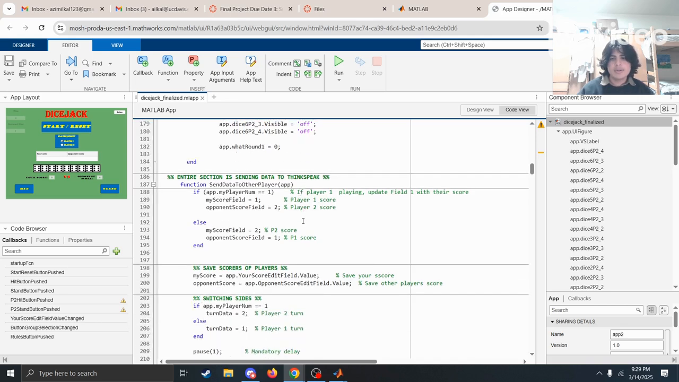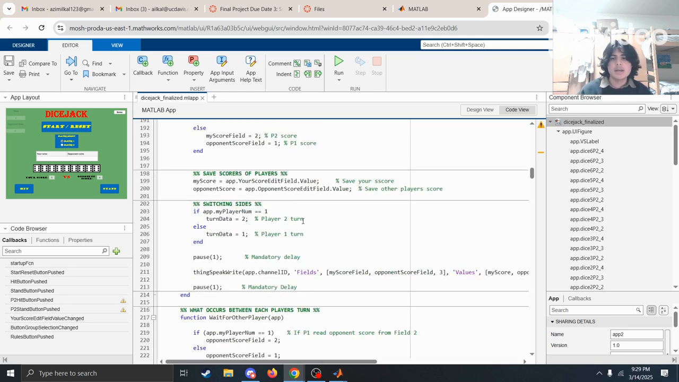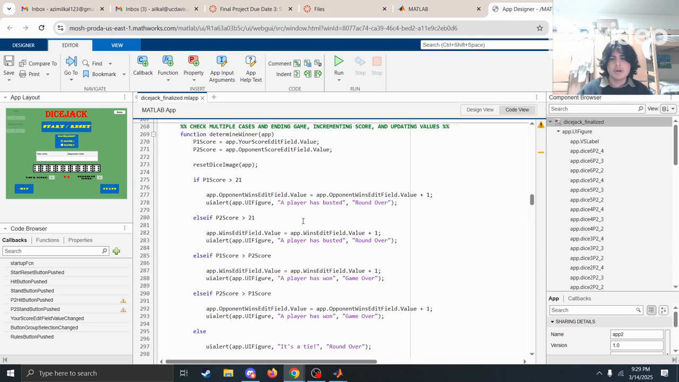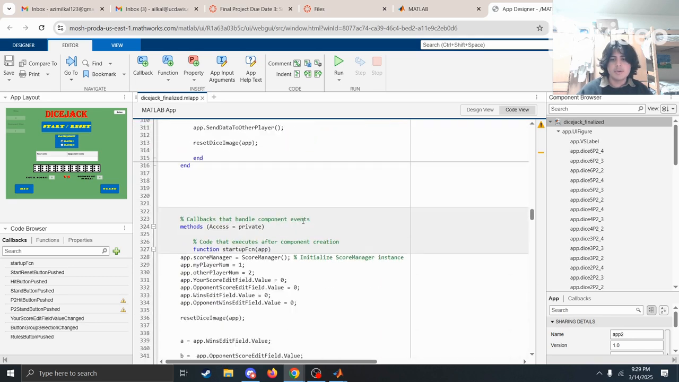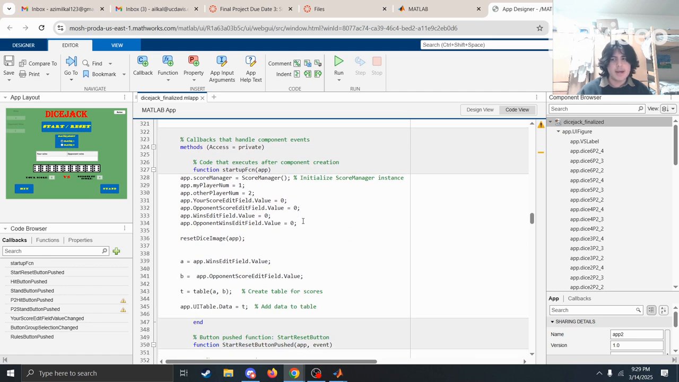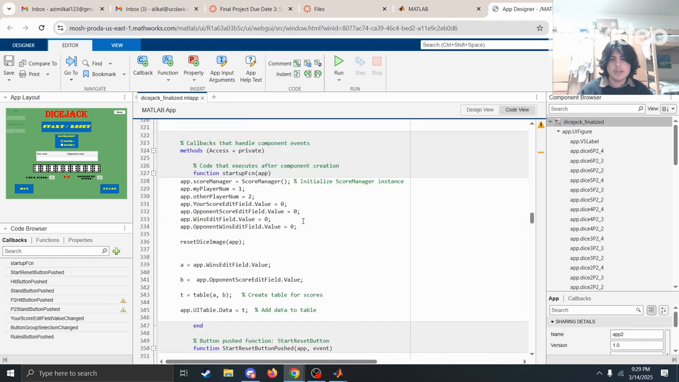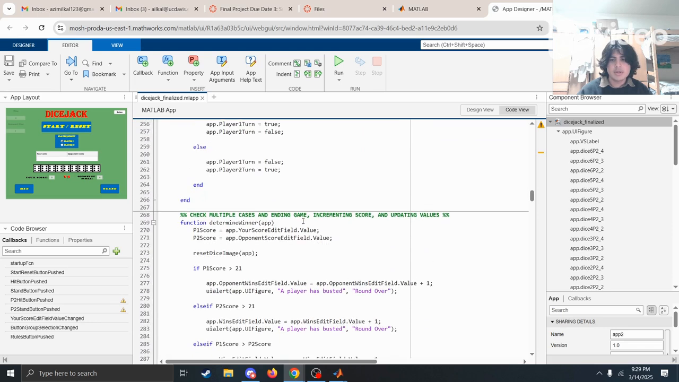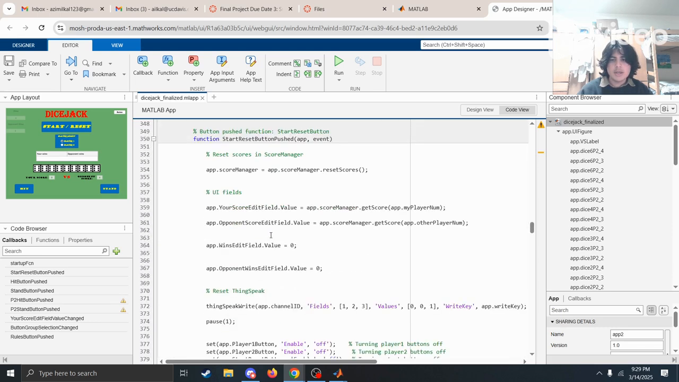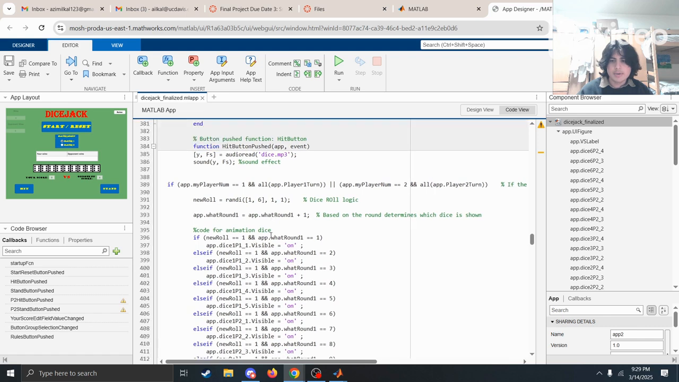Now, the reason for this is because what round is kind of like an index of which round, or which dice to turn on in the series of dice images we have here. And then the other part of the index is determining which dice to show, which is the dice that is rolled when you click hit. And that is determined in the section where we talk about the player's turn, if I can find it here.